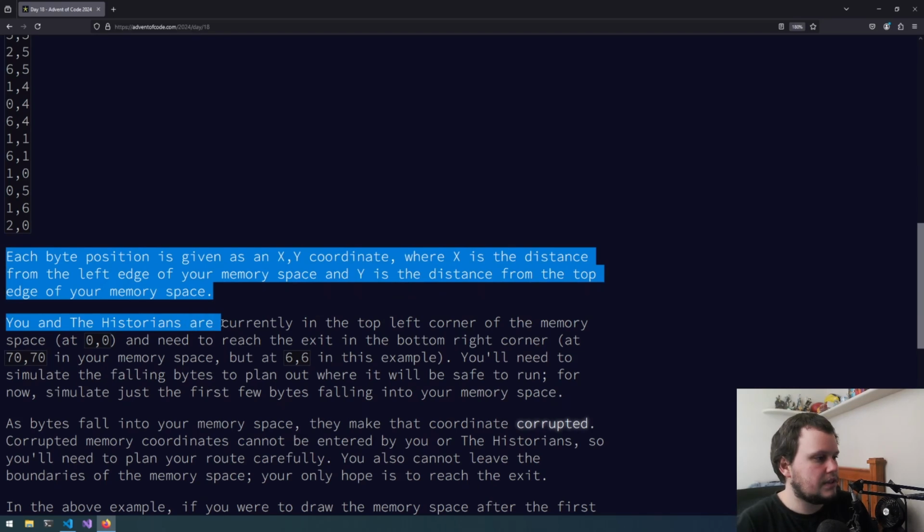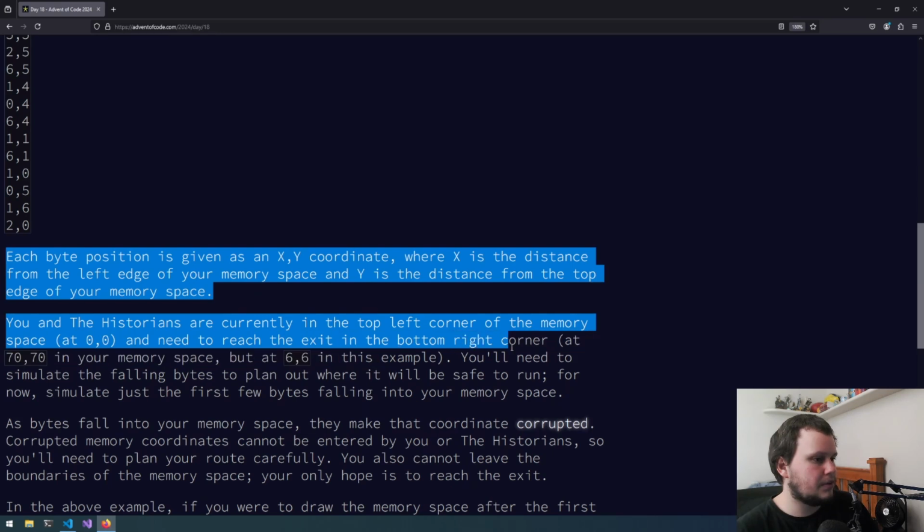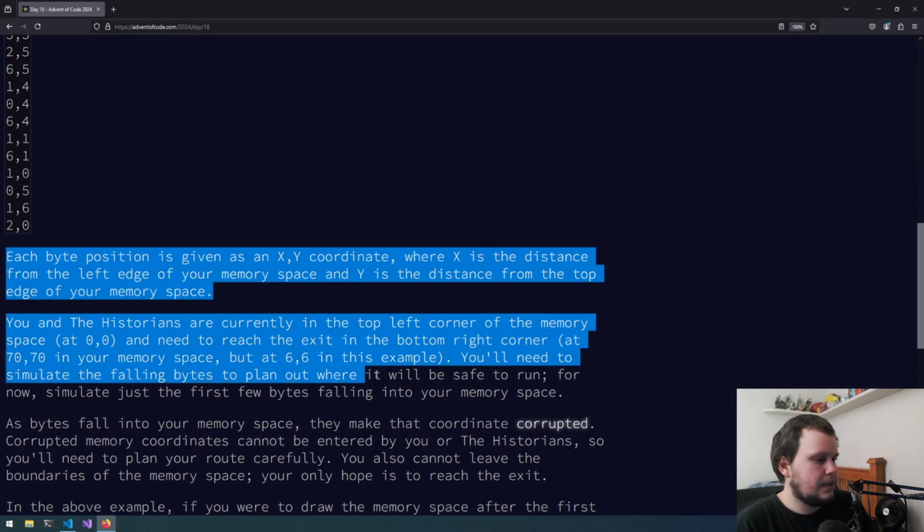You and the historians are currently in the top left corner of the memory space at 0,0, and need to reach the exit in the bottom right corner at 70,70 in your memory space, but at 6,6 in this example. You will need to simulate the falling bytes to plan out where it will be safe to run. For now, simulate just the first few bytes falling into your memory space.